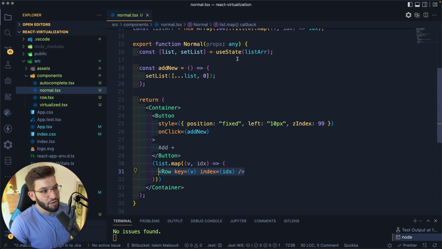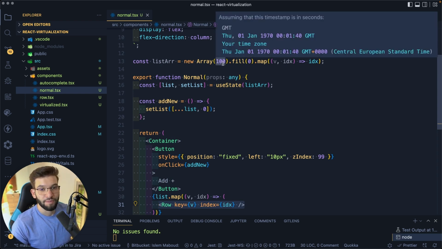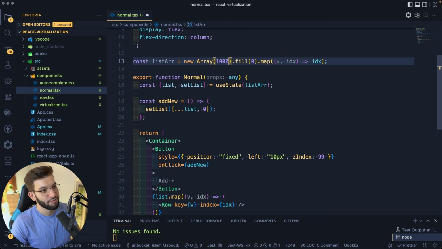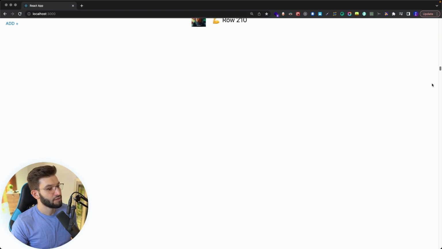So that's what we do in here. And as I said before, we're only rendering 100 rows at the same time. Now, for example, let's level up to 1,000 and see how this does. So I'm gonna refresh. It took a little bit of time to render, but it's still pretty fine.